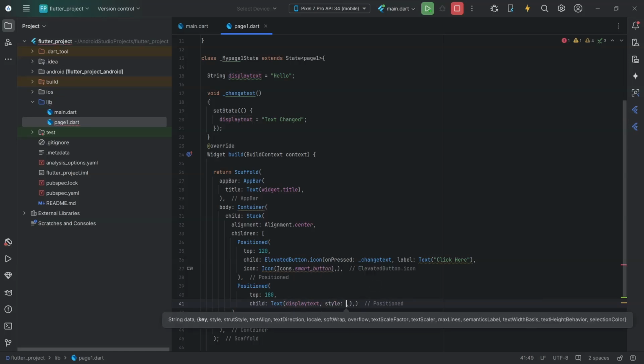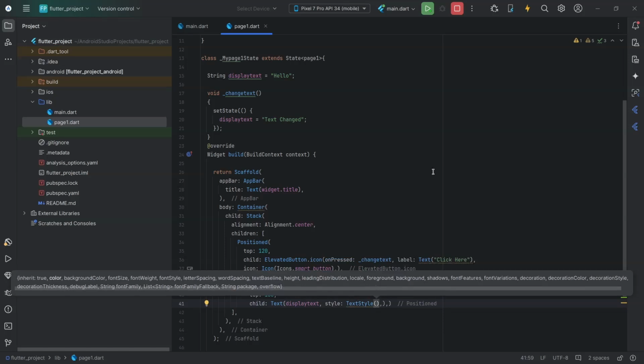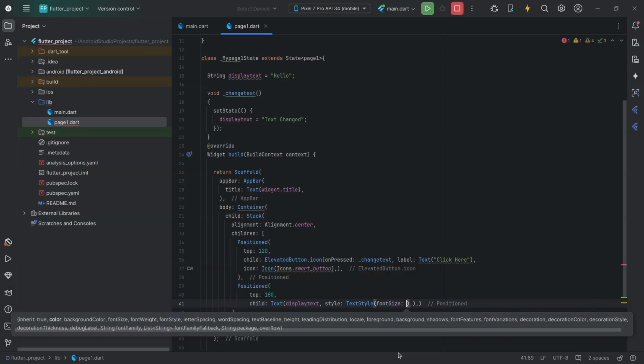Also, I will set a font size to this text. So, style, TextStyle, here, I will use fontSize, and set it to, let us say 22.